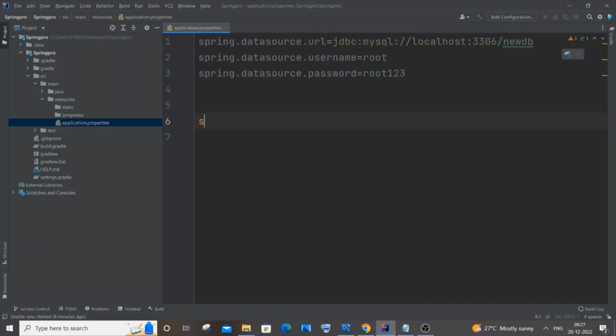So it's going to be spring.jpa.show-sql equal to true. This command is basically used to display the SQL command in our console. I told you we will be creating a table at the end. So the creation of that particular table and its SQL command will be displayed at the console. That's the reason why we are adding this property.